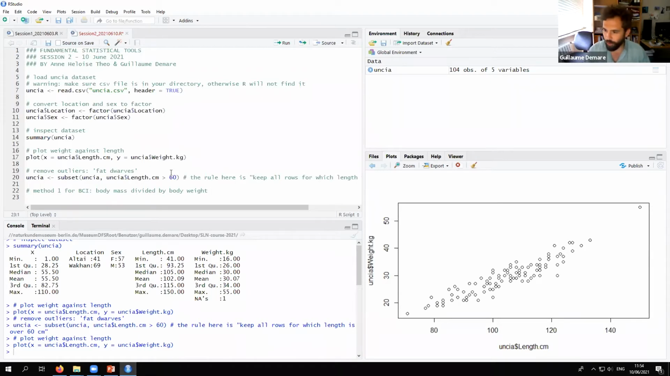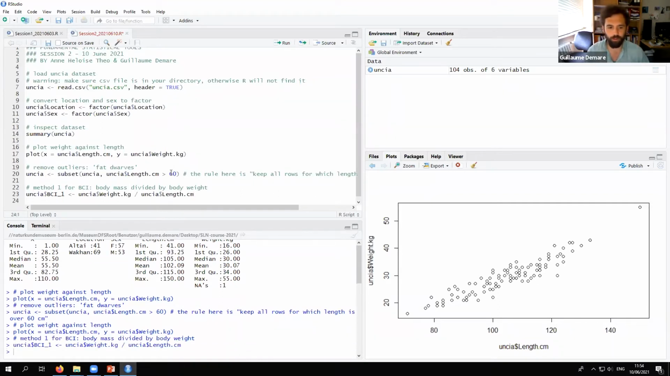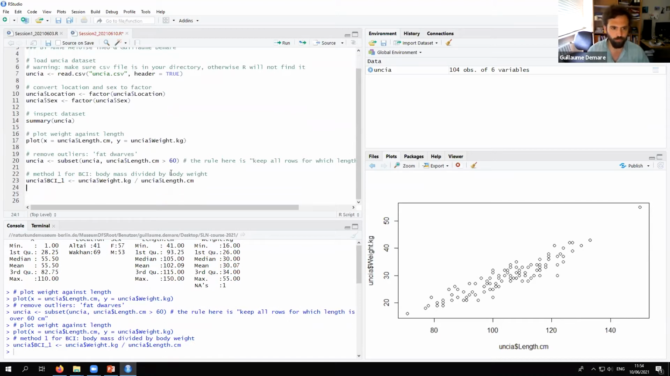Like some people already demonstrated in the chat, let's make a column that we'll call BCI1. I'll just put an underscore. BCI1, we're going to assign the calculation here. So we said it would be UNCIA$weight divided by UNCIA$length, right? And that's it. Okay, cool.